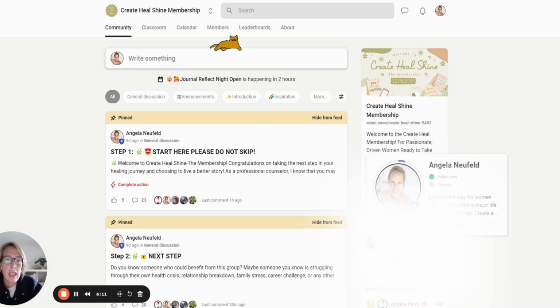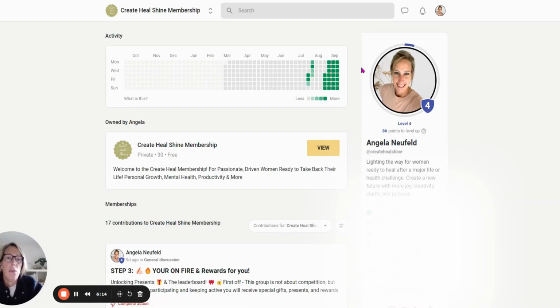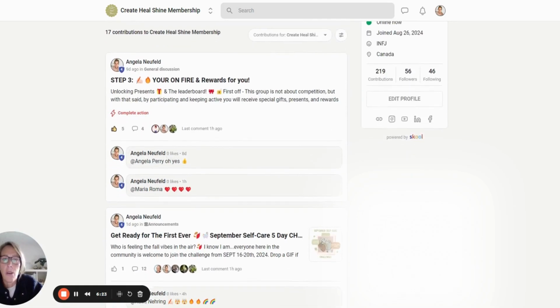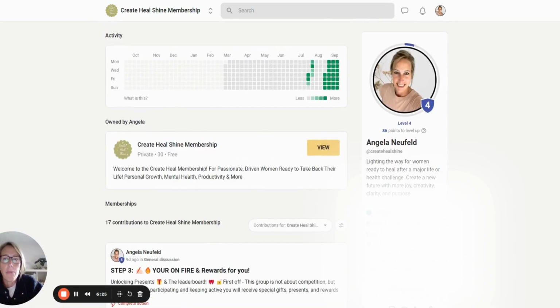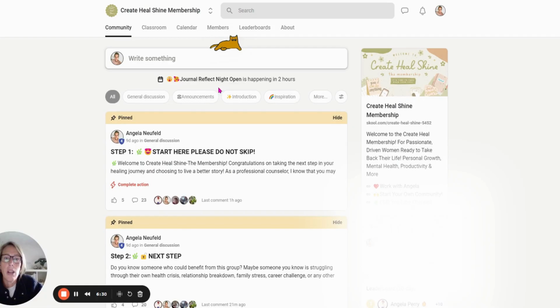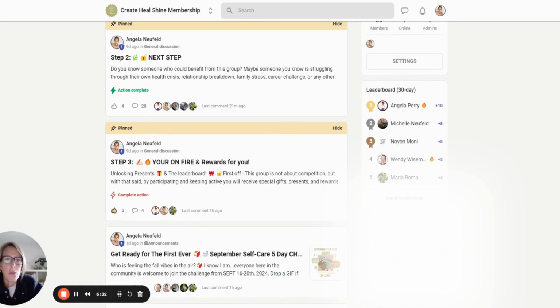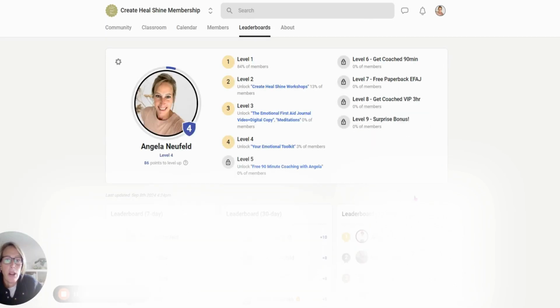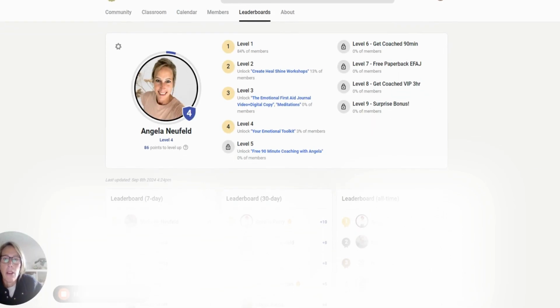Another thing is in your profile, when you click on your profile in the group, you can see what level you are at. So if you're at level 4, and if you scroll down, you can go back to the group on the sidebar over here, and you're at level 4. And then if you scroll down here, you can see the leaderboard of where people are in the group. And level 4 means I just unlocked this emotional toolkit.